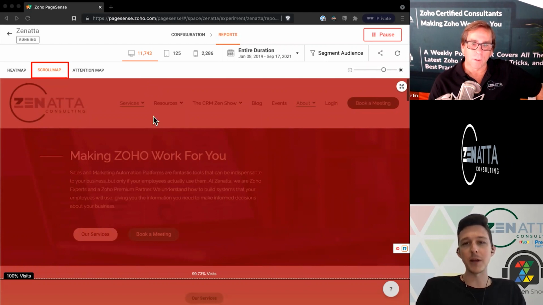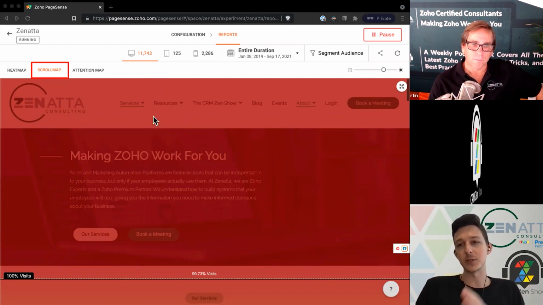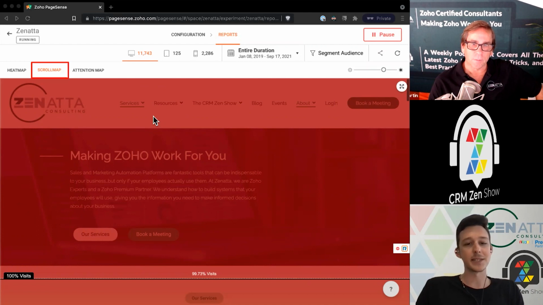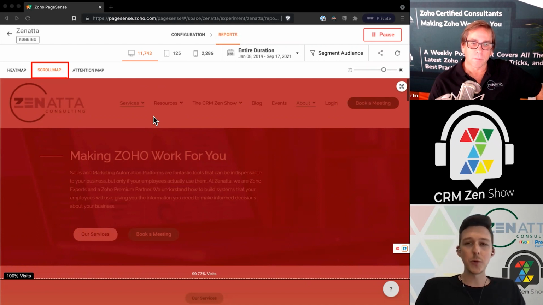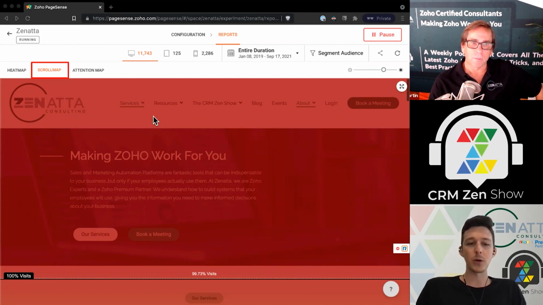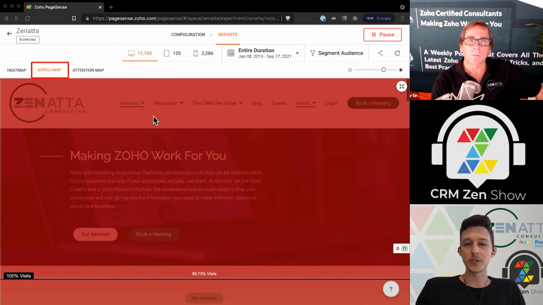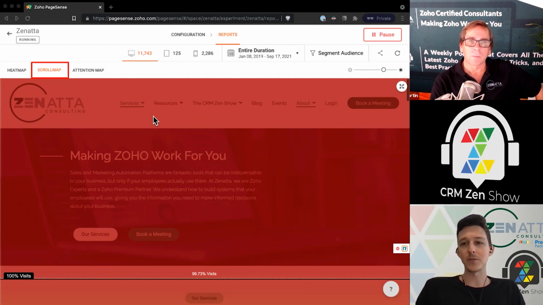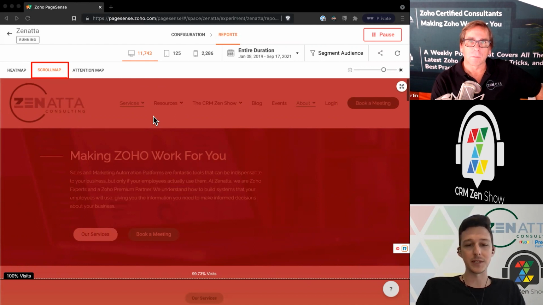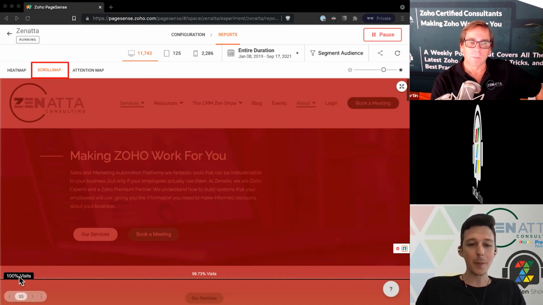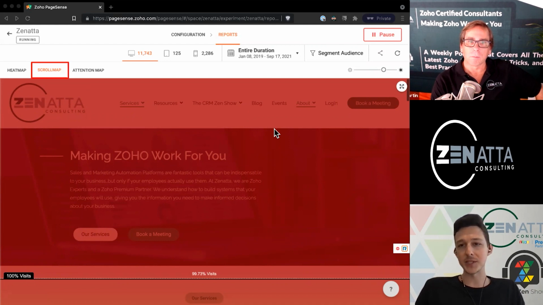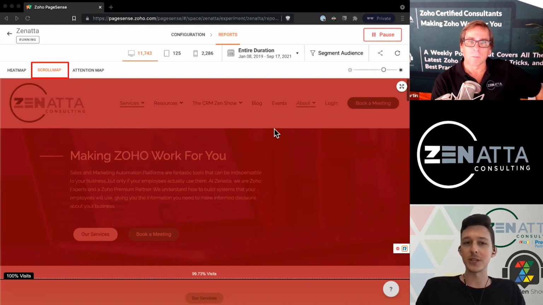So here again, red being more engaged, and as we get to cooler and cooler colors, they're going to be less engaged. The scroll map basically just shows what percentage of users see a certain part of the page based on their scroll distance. So up here at the top, we can see 100% of visitors have seen the very top of our site. As you'd expect, that's going to be the first thing that loads.